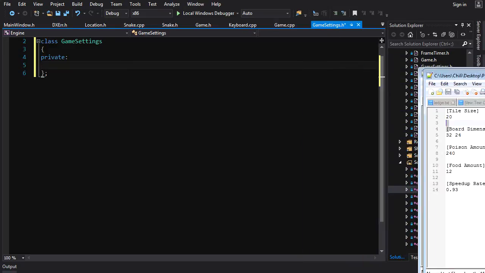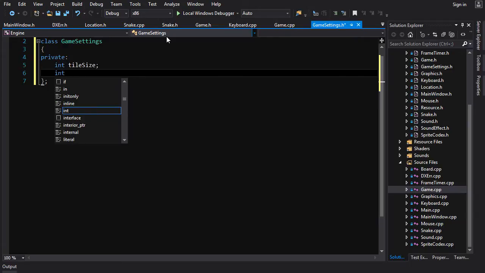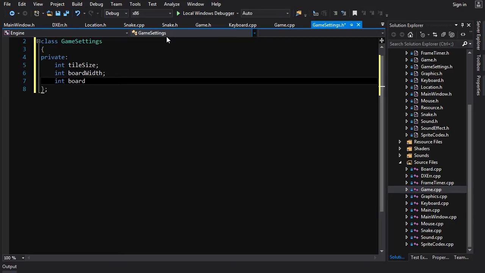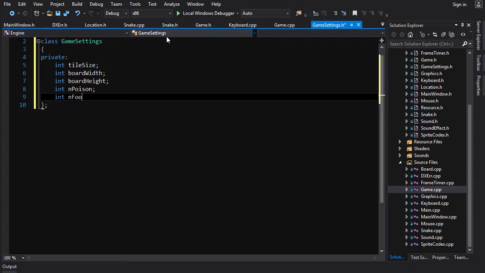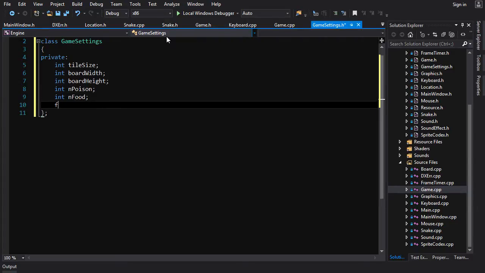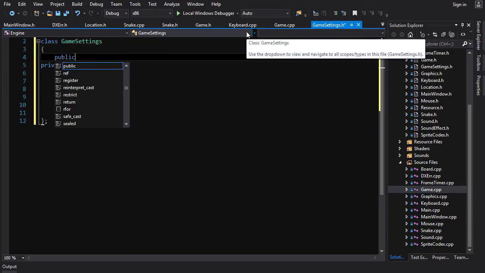I'm just going to put that off screen now so that I can type. And so we want int tileSize, int boardWidth, int boardHeight, int numPoison, int numFood, and float speedUpRate. So these are going to be our private variables. Public, now what do we need?